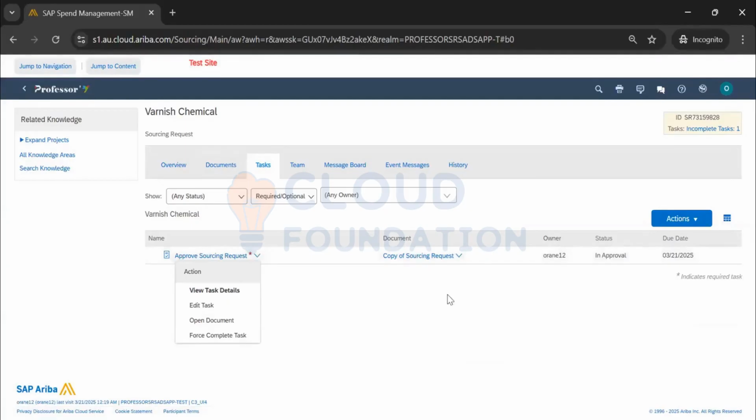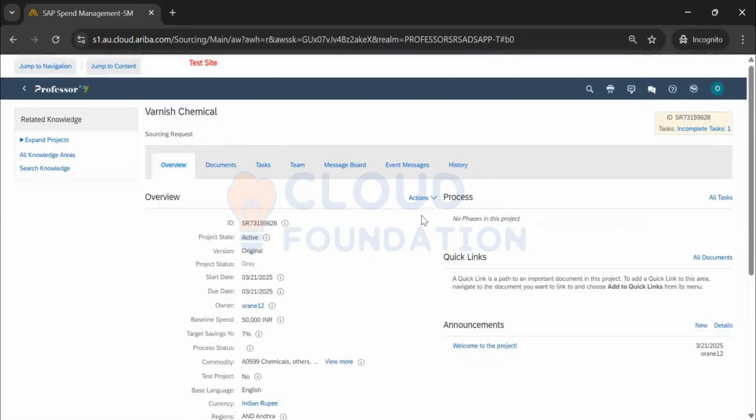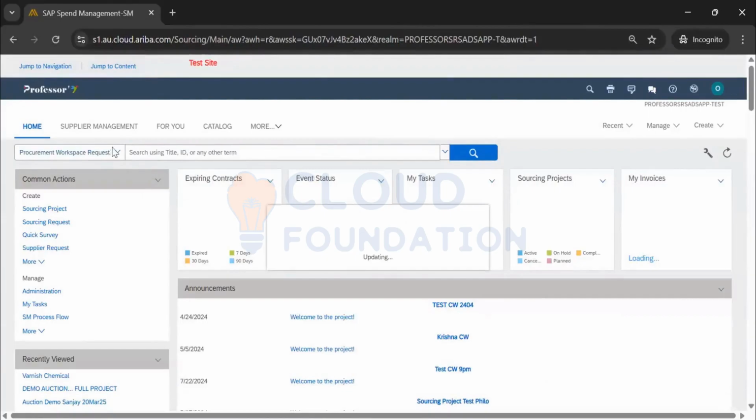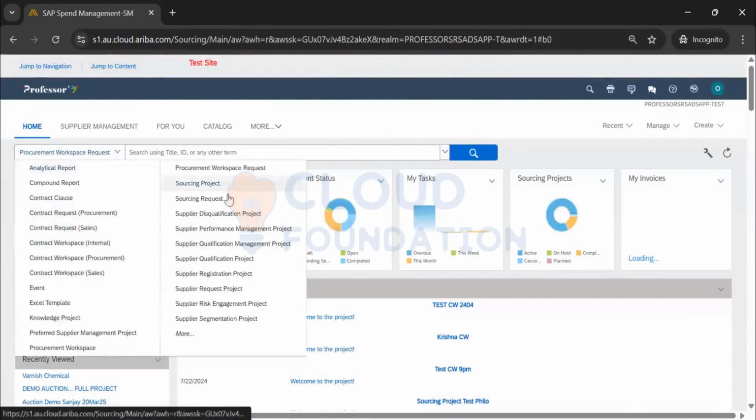When he tries to open it, he will not be able to find it. This will create a lot of confusion. Before you initiate any of the tasks, you have to take the decision. Now let's go back. I will be creating another project using the proper template. So for that, what I have to do, let's select sourcing request. Let's search.